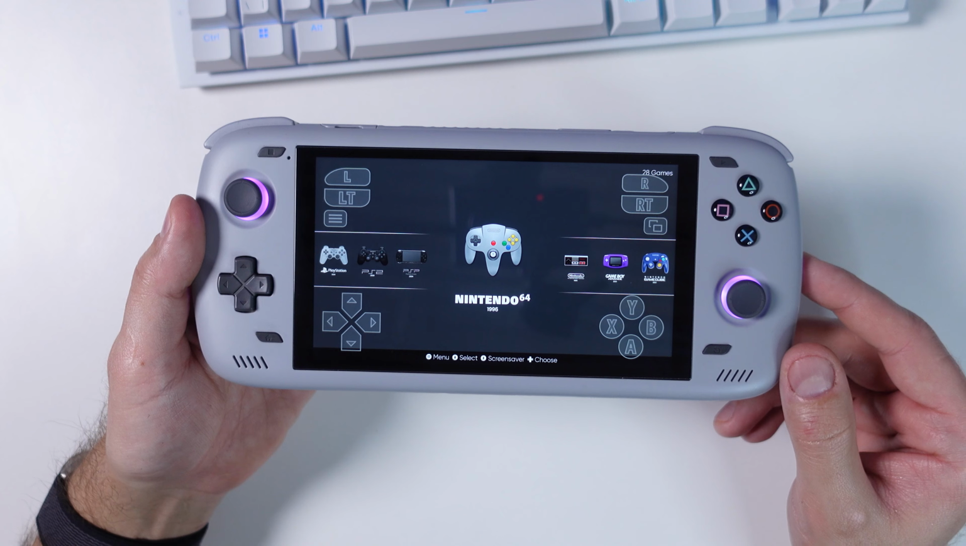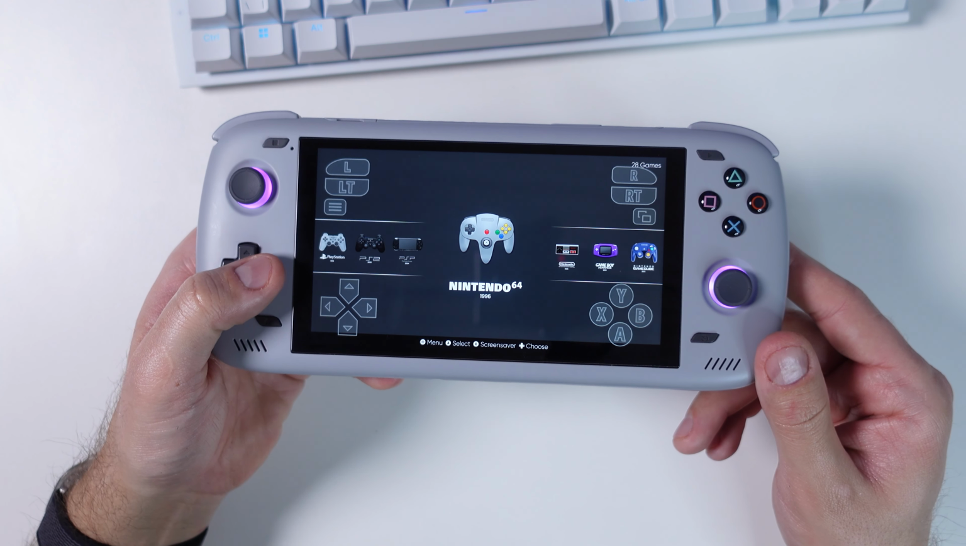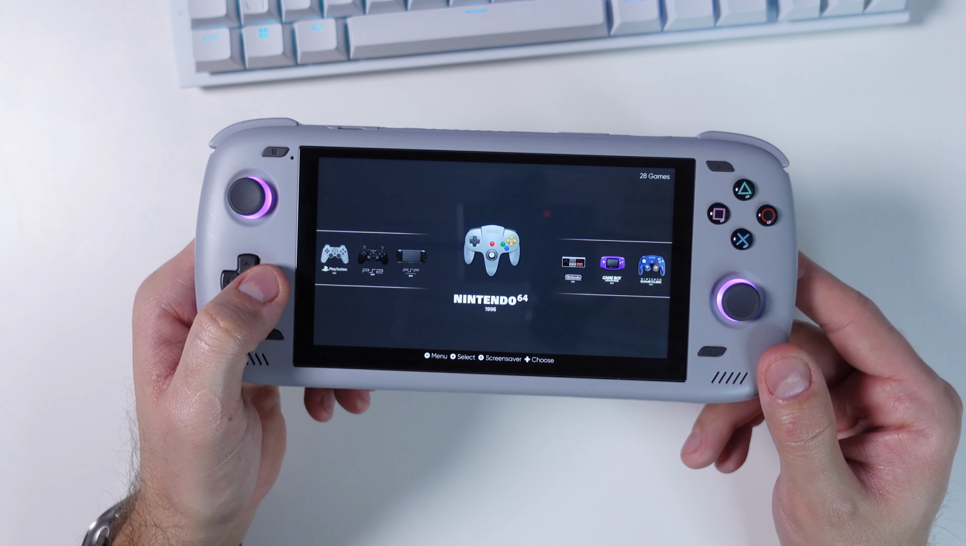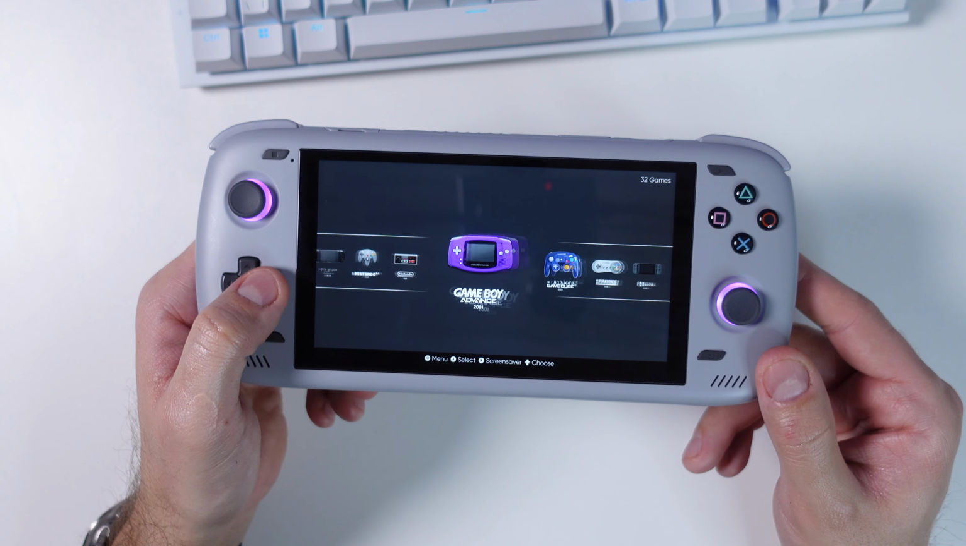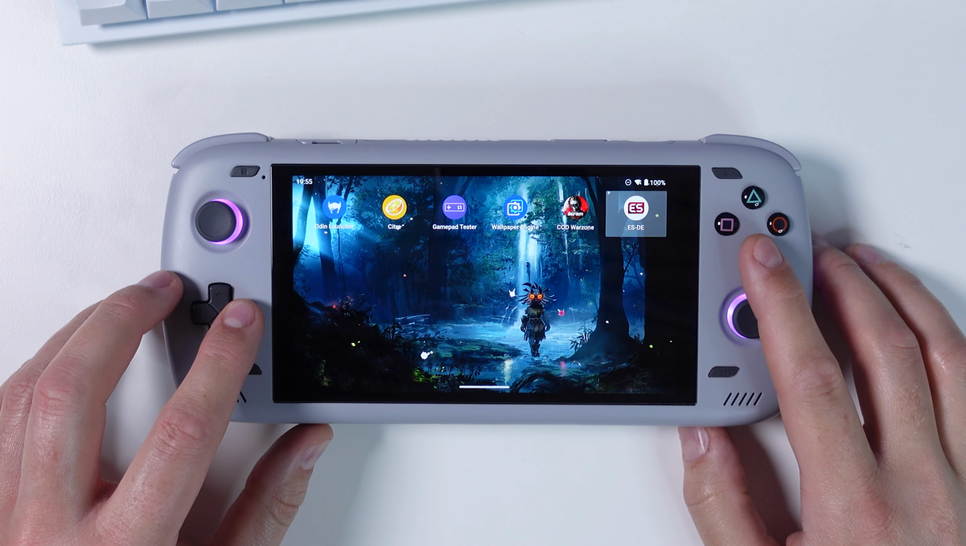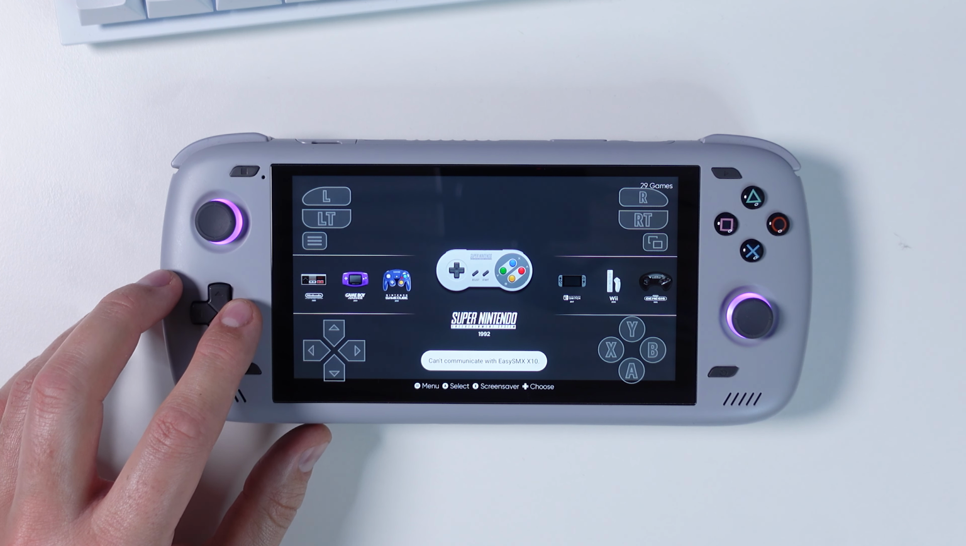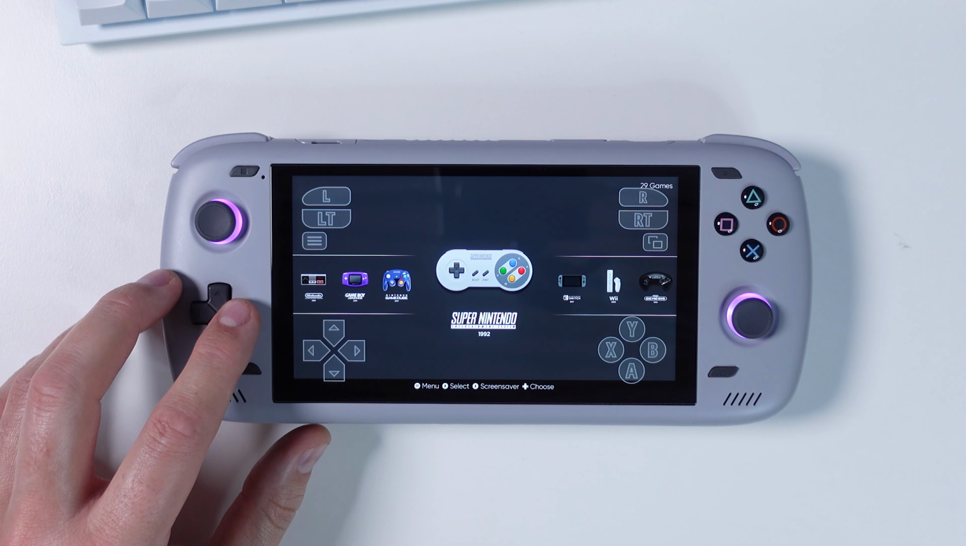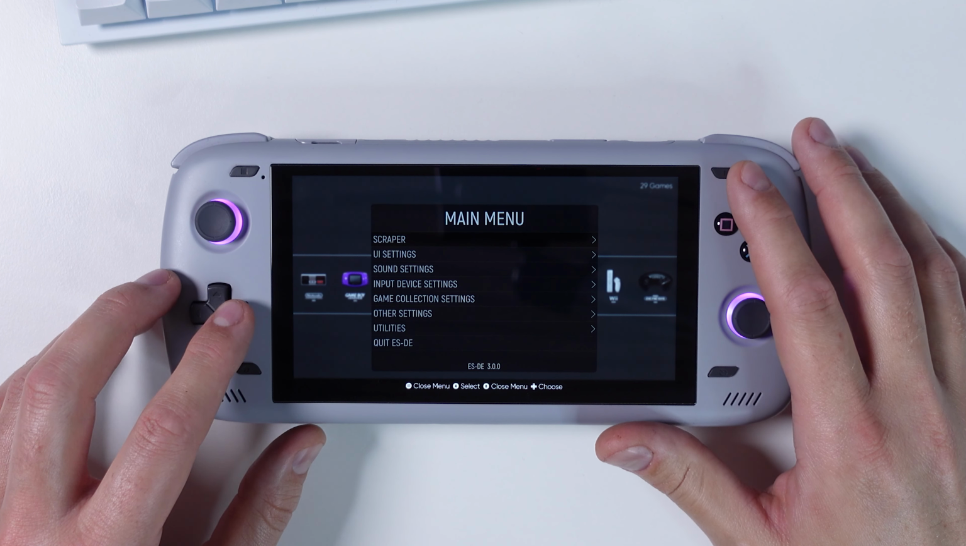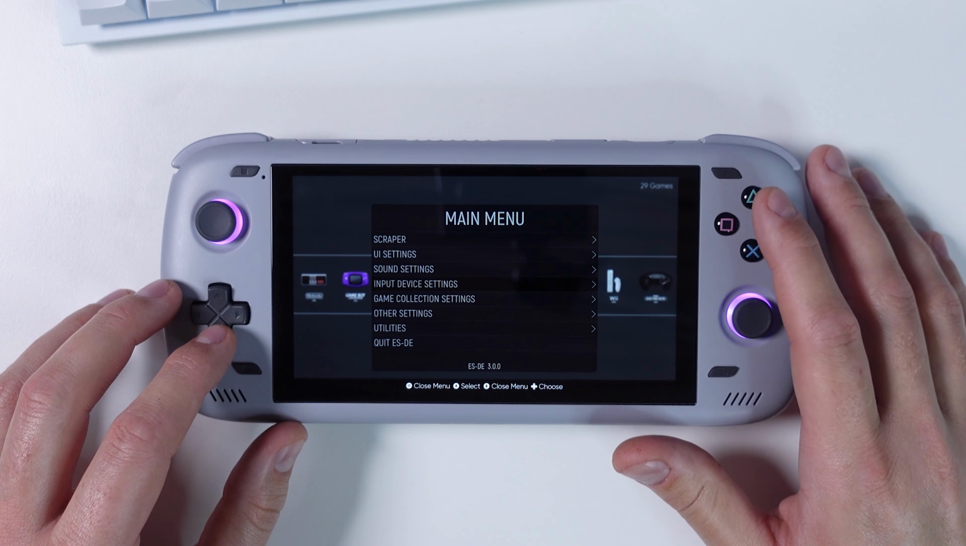And since we now have games in our ROMs folders, EmulationStation will automatically show the systems we have games for in this default user interface. Now, there are a few things I like to do when I start up EmulationStation on a new device for the first time. First of all, I like to remove the touch control overlay since our device here has built-in controls and we don't need to use the touch controls.